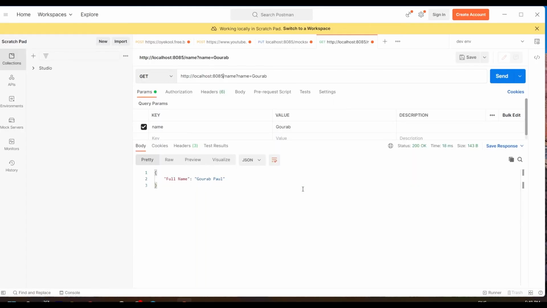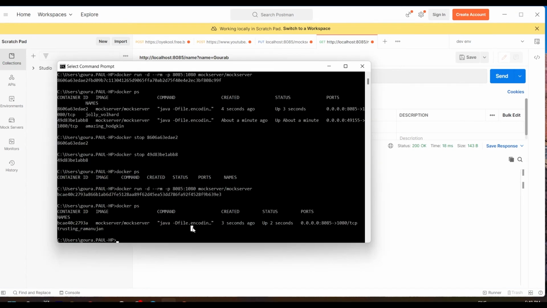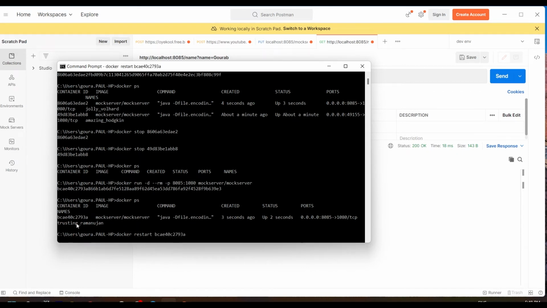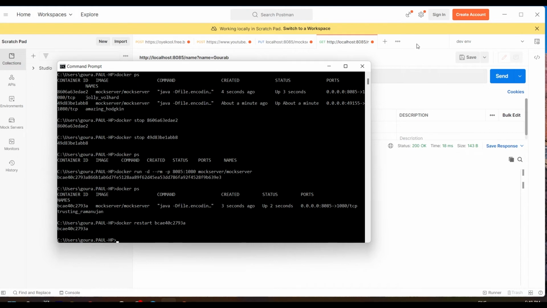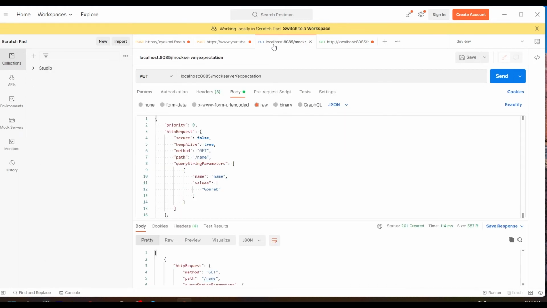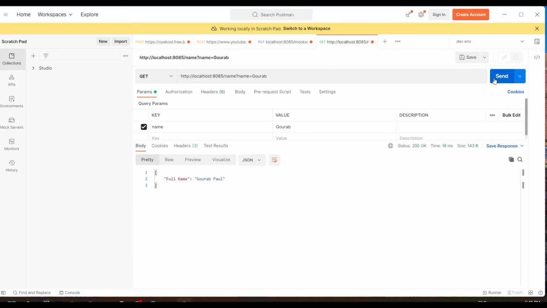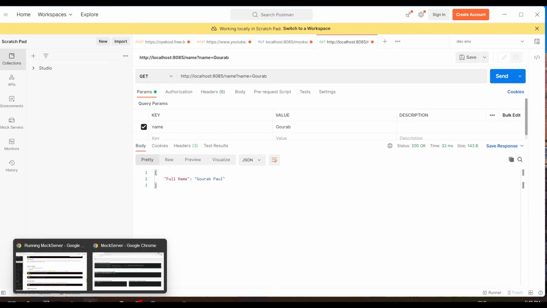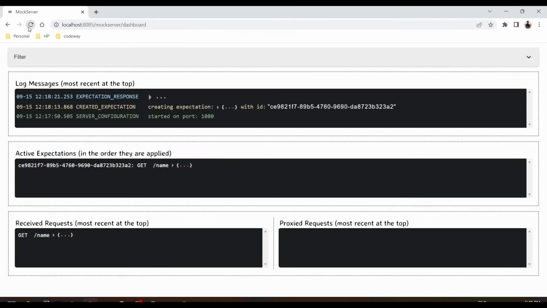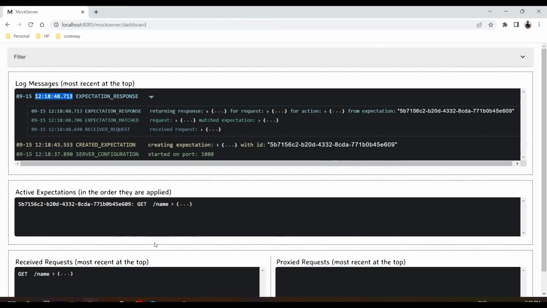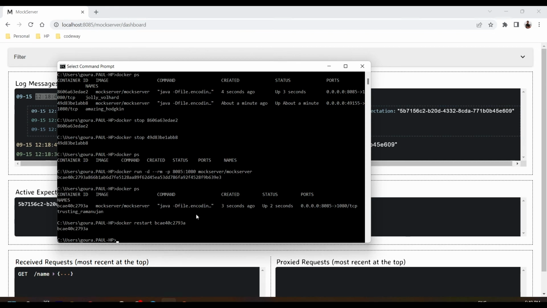Okay, now just go and restart it. Docker restart. Okay, now again if I go and try to use the same port, it should allow me. Yes, it is available, and it is available here also. Just the timestamp changed.